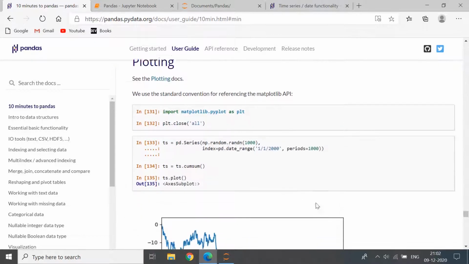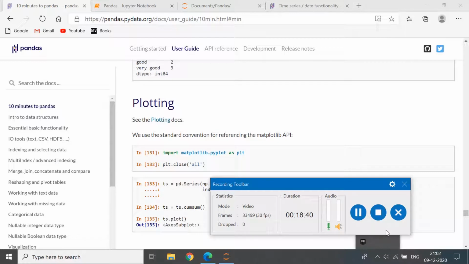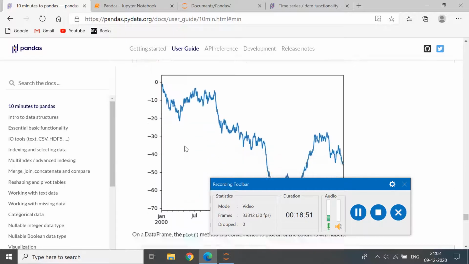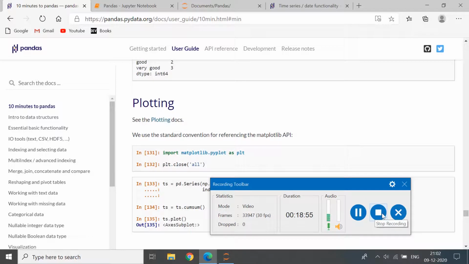So let me just see how long the video is now. Okay, let's just stop here for now then, I guess, and we'll continue the plotting, the matplotlib and all the other parts in the next video, and we'll hopefully finish it all in the next video.